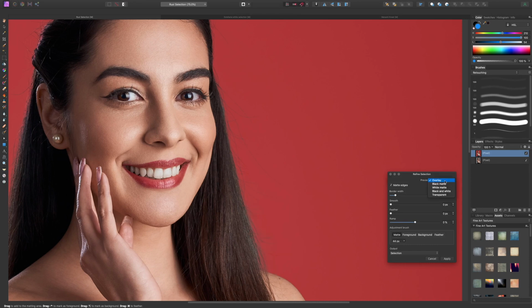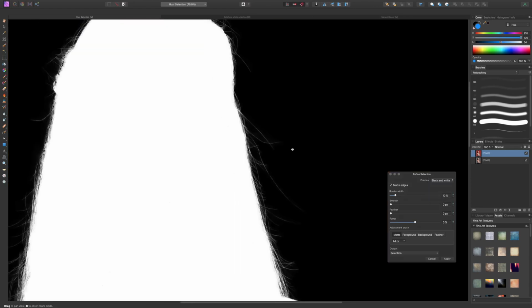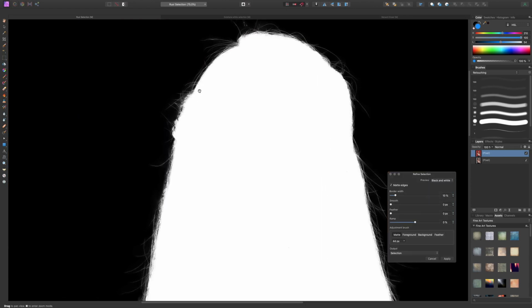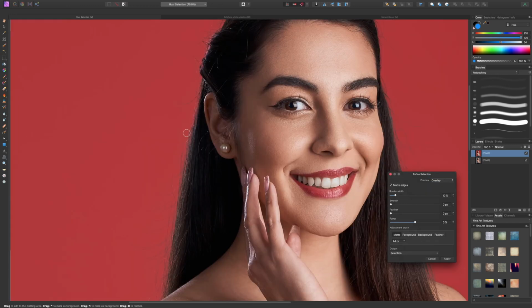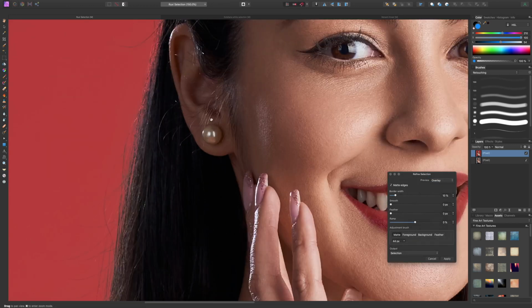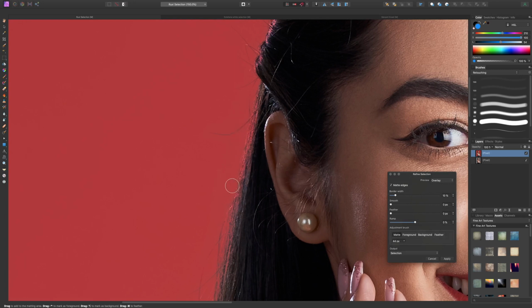All right, so now if I go to black and white, we can see it did a really good job of selecting all those little individual hair strands. And I think that looks pretty good. Now it looks like here, like I said, this red is coming into her hair, but I think that this part of her hair is actually the foreground. So I'm going to go ahead and switch to the foreground mode.